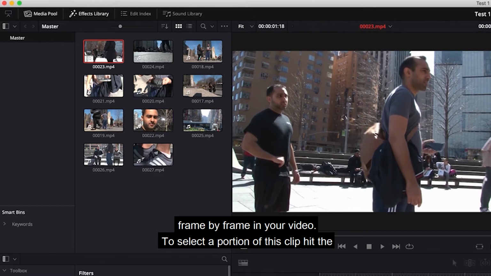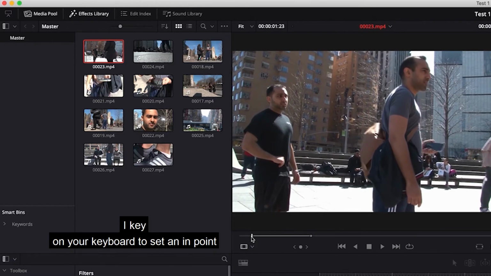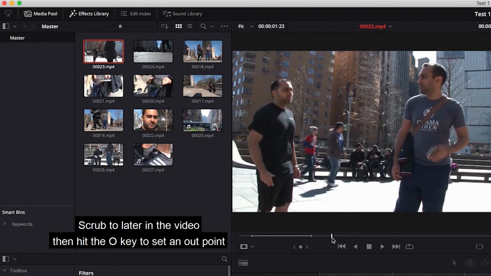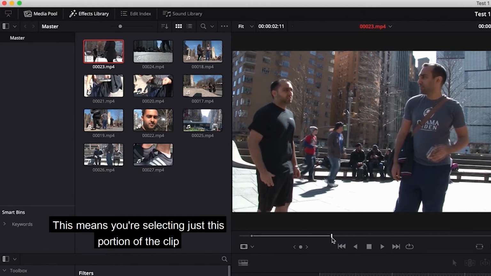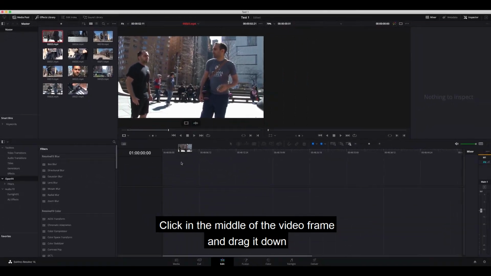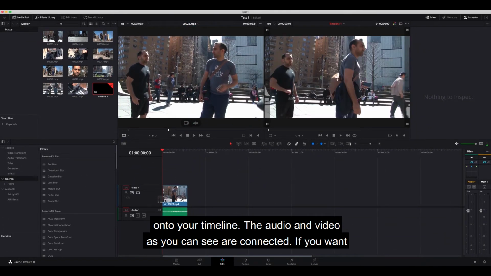To select a portion of this clip, hit the I key on your keyboard to set an in point. Scrub to later in the video, then hit the O key to set an out point. This means you're selecting just this portion of the clip. Click in the middle of the video frame and drag it down onto your timeline.